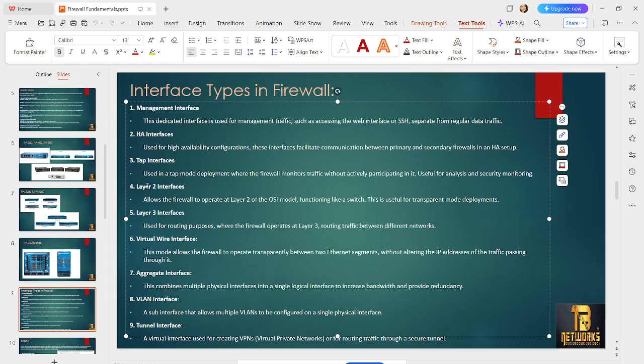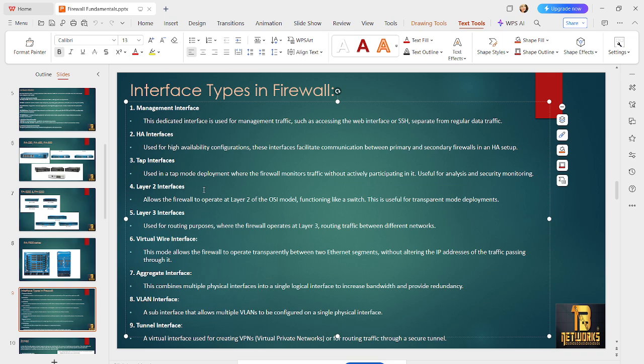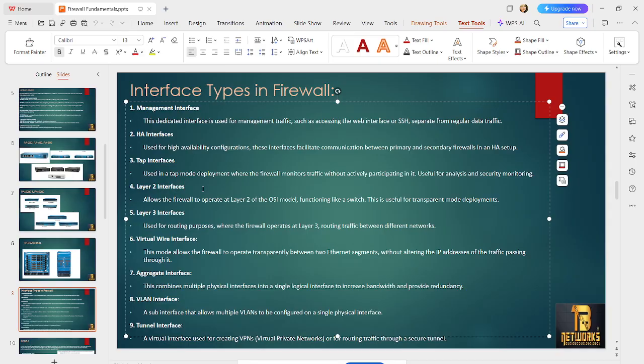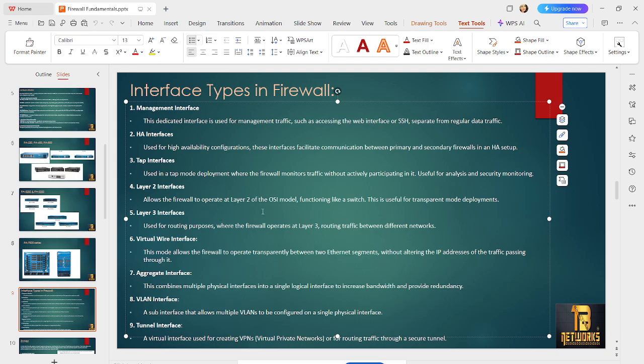And the layer 2 interface. If you configure the interface as layer 2, it will act as a switch, and it functions like a switch. Whatever a switch does, this layer 2 interface will do the same way. And the layer 3 interface, in the same way, will act as a router when the interface is configured as layer 3. Layer 3 means all the routing you need, okay.